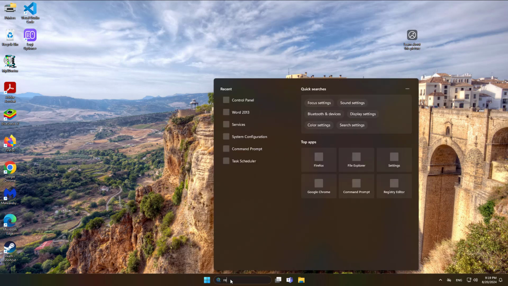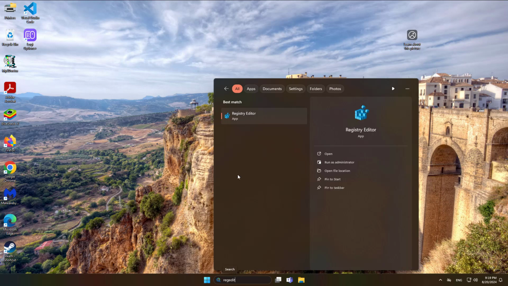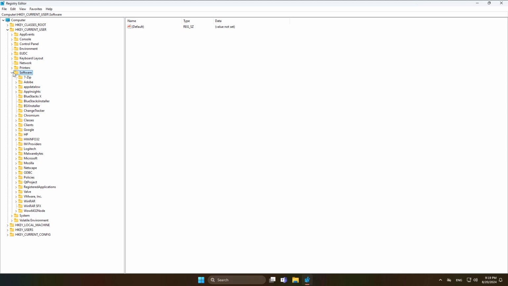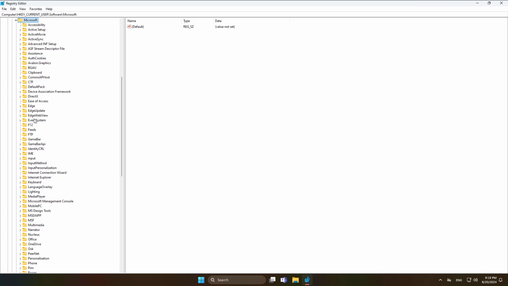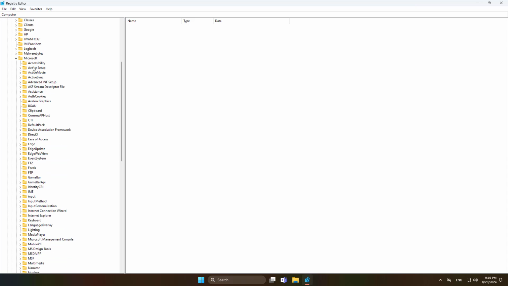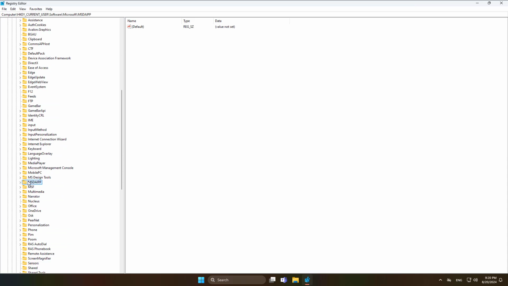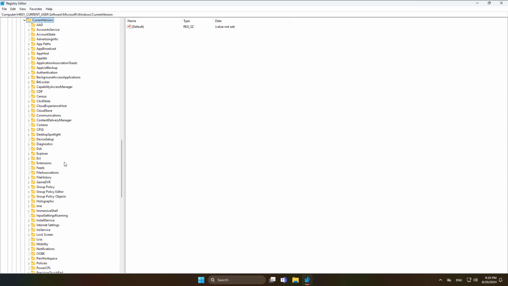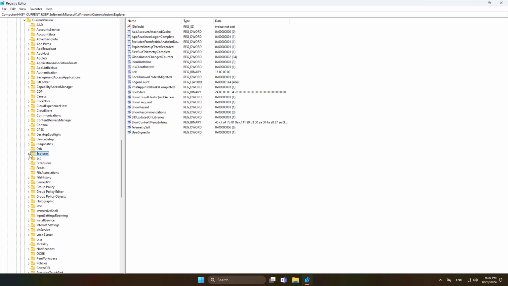Type Regedit in Windows search bar, right-click Run as administrator. Click and expand HKEY_CURRENT_USER, click and expand Software, click and expand Microsoft, click and expand Windows. Click and expand CurrentVersion, click and expand Explorer, click and expand HideDesktopIcons.